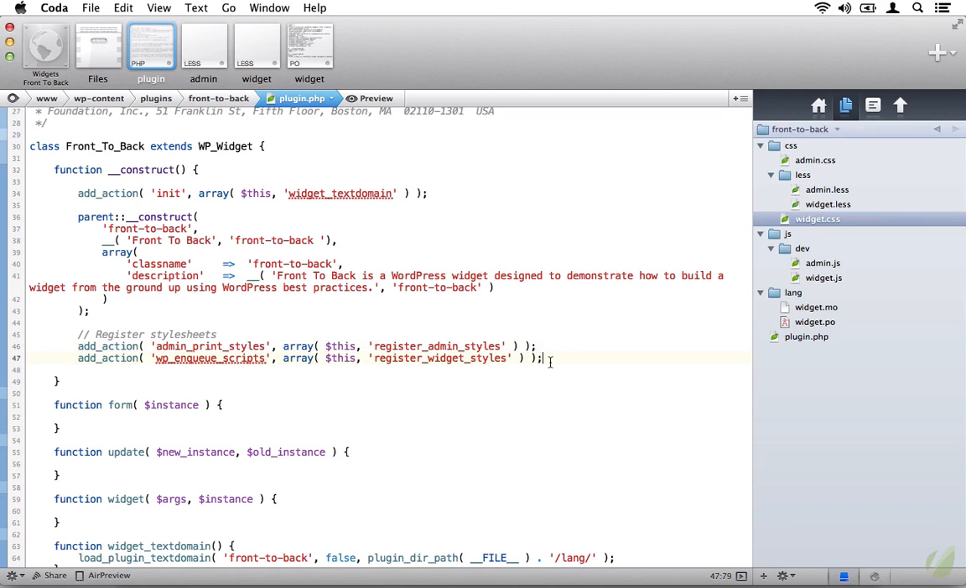Next, we'll add a call to add_action for wp_enqueue_scripts, and this will be to register widget styles on this class. Now, an important note to make is that wp_enqueue_scripts is an action that is used to enqueue both styles and scripts. It's a little confusing, but this is the way that it works.